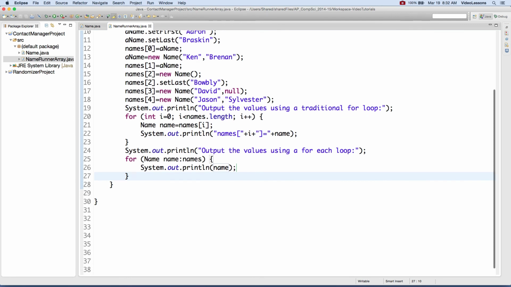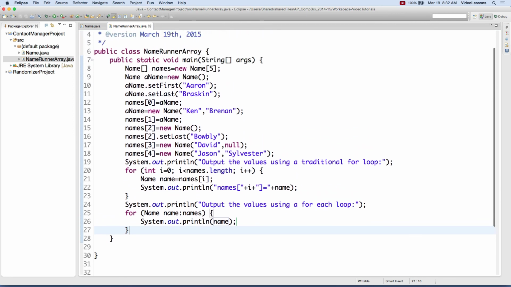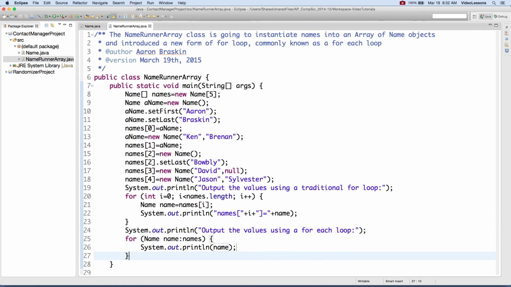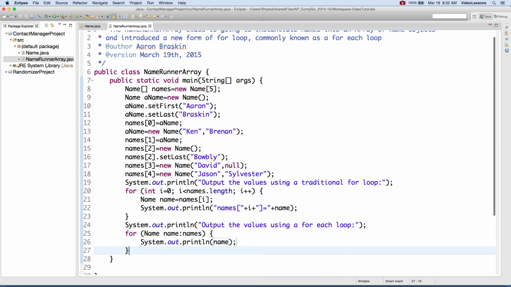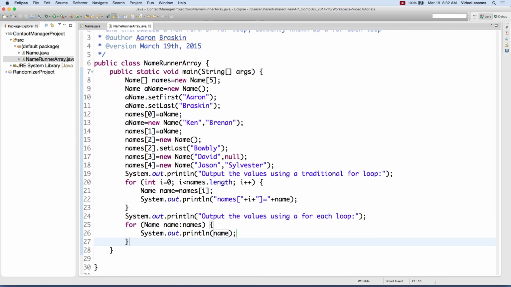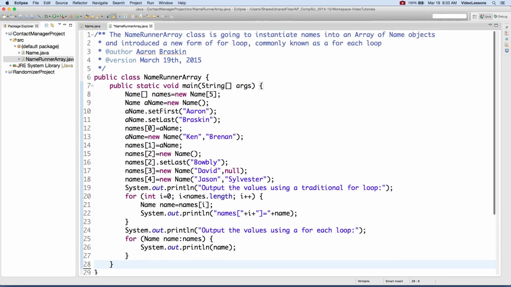But in the next section, when we introduce our next big concept, which is something called the List interface and ArrayList class, you're going to see that this for each loop can sometimes be much more convenient to use. And it is part of the AP subset, so you do need to know about it and how it works. You don't need to be able to write code using it, but you have to at least be able to read it when it's used.